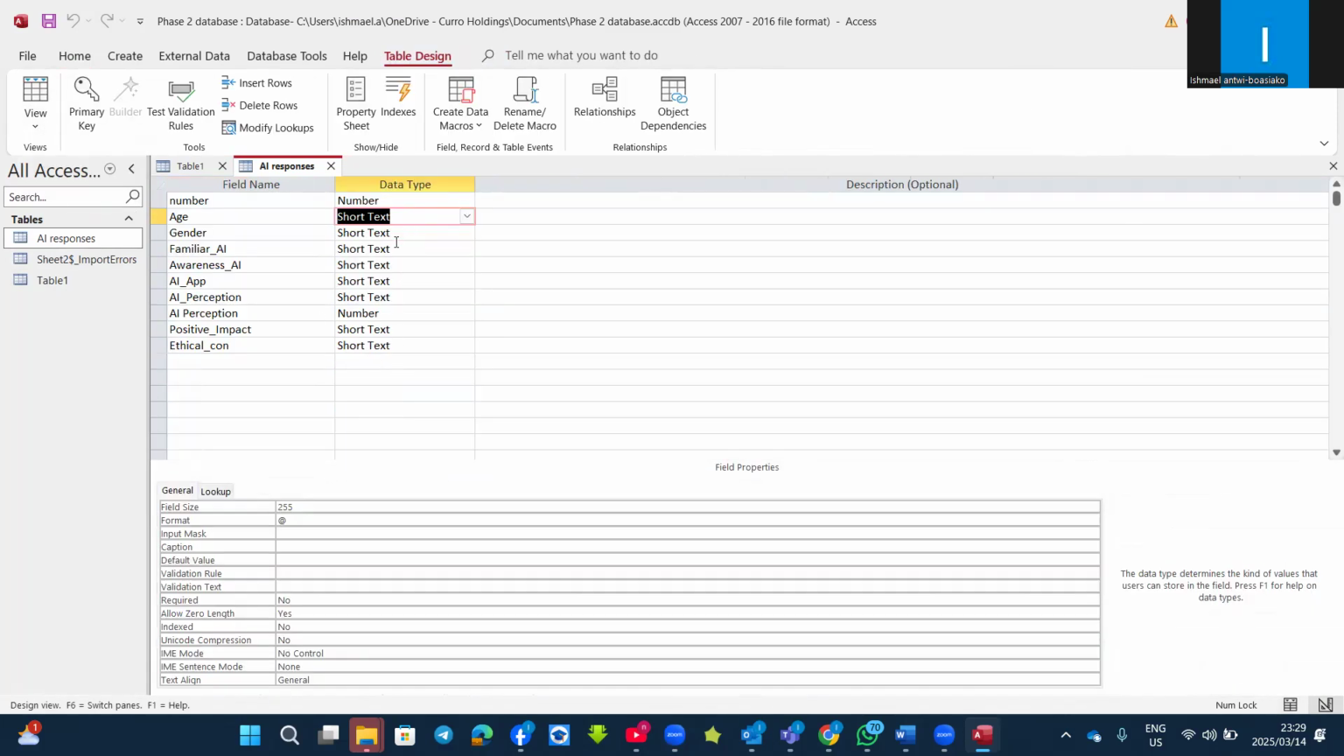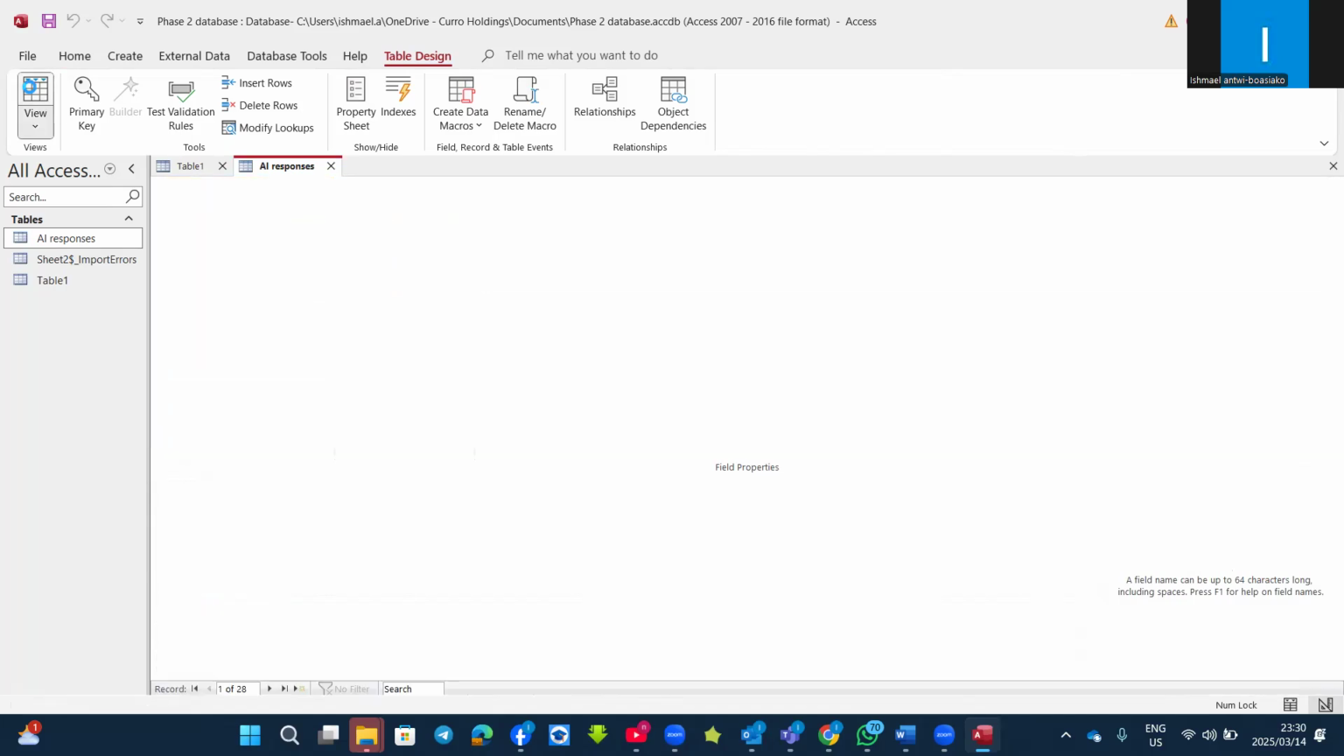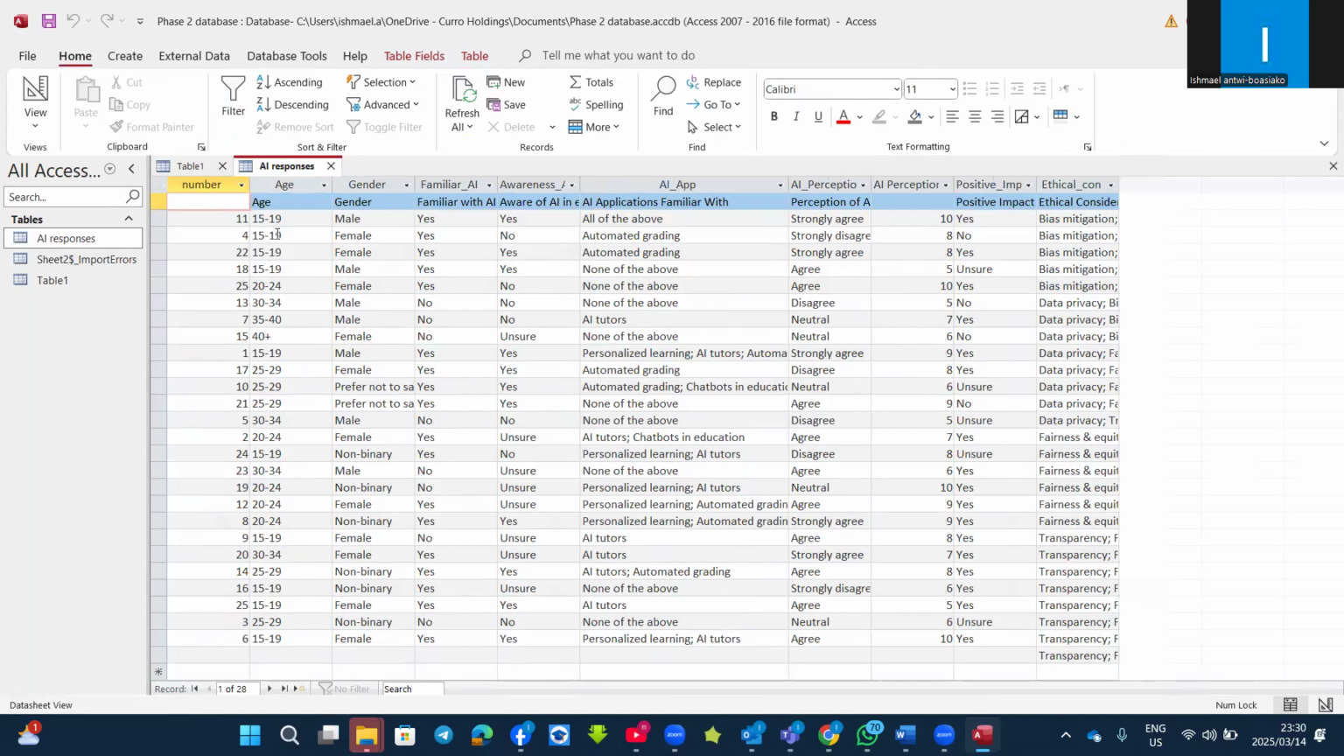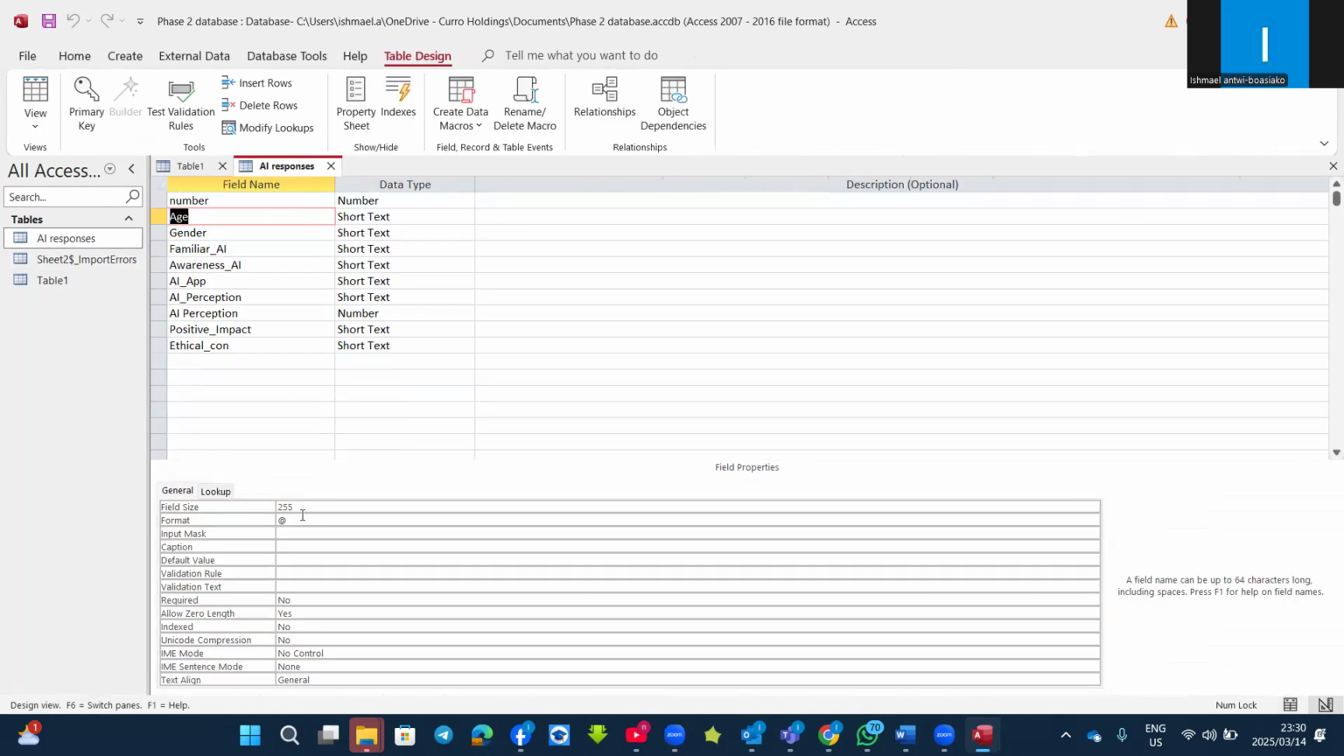Yeah, basically most of them are short text. But you must change all the field sizes. Like for instance, age. Go and check the highest number of characters. It's 1, 2, 3, 4, 5. There are 5. None of them is more than 5. So the field size, you change them to 5. It should be a meaningful field size, not just type in 20.